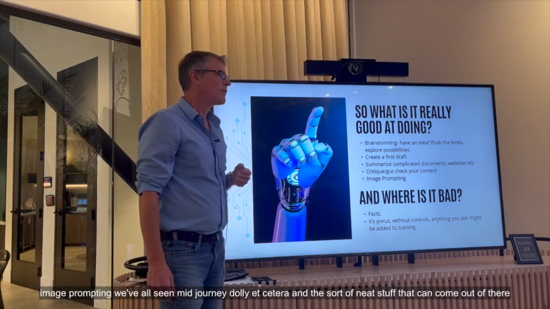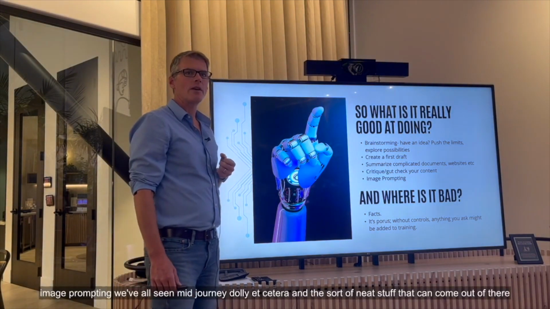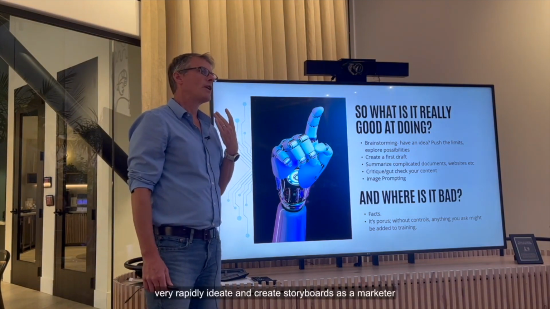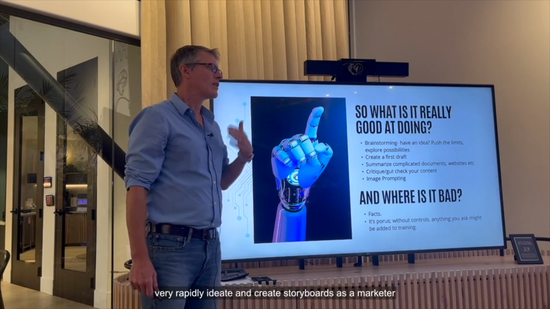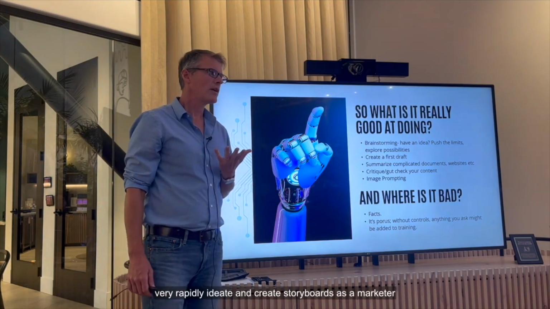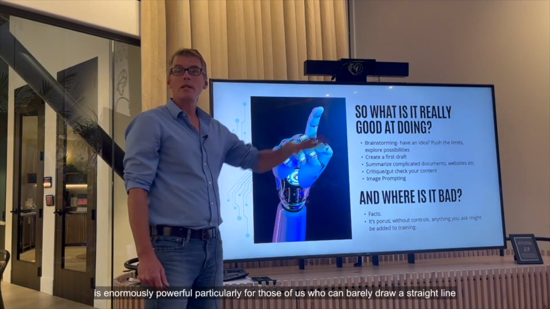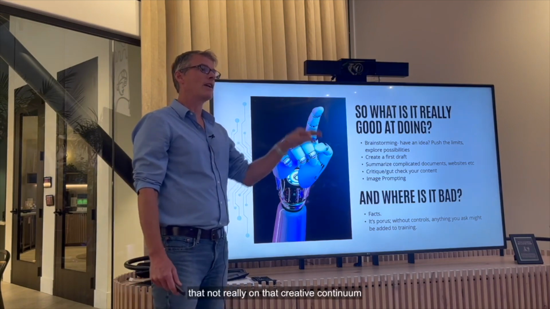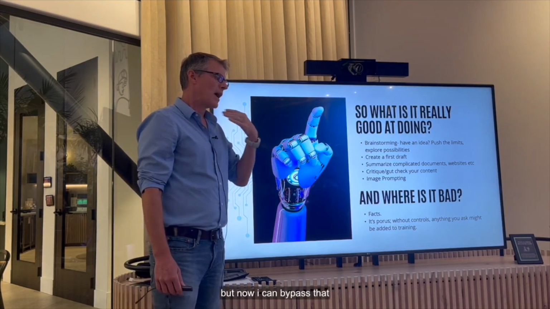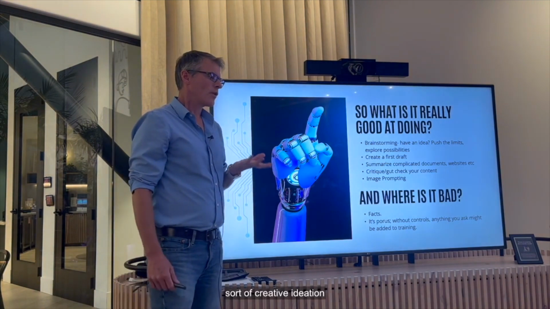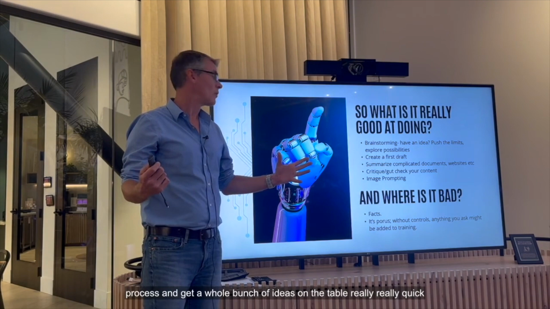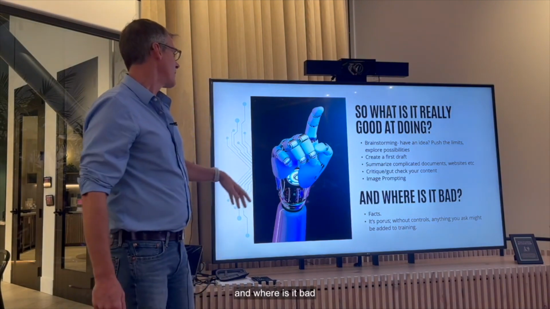Image prompting, we've all seen Midjourney, DALL-E, et cetera, and the sort of neat stuff that can come out of there. But being able to very rapidly ideate and create storyboards as a marketer is enormously powerful, particularly for those of us who can barely draw a straight line, not really on that creative continuum. Now I can bypass that creative ideation process and get a whole bunch of ideas on the table really, really quick.